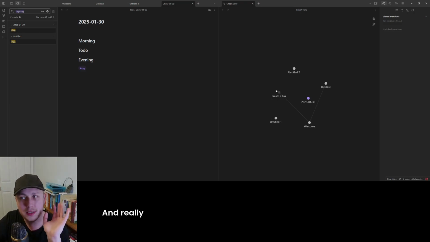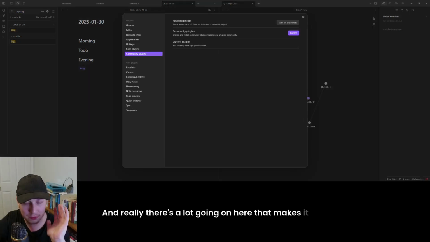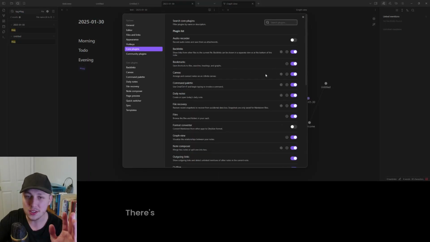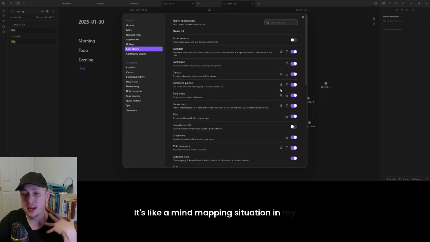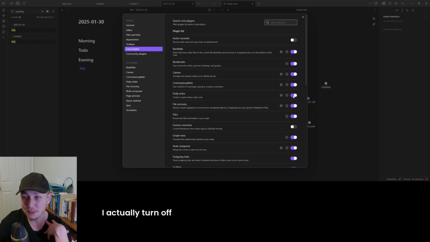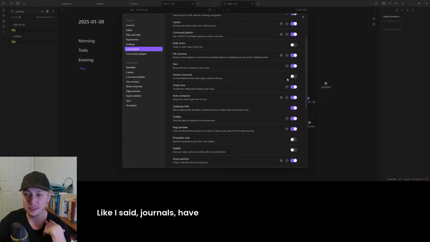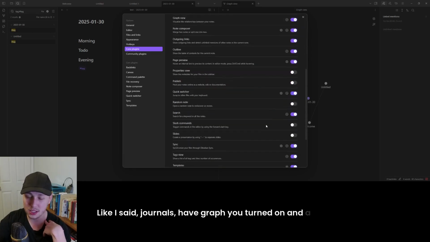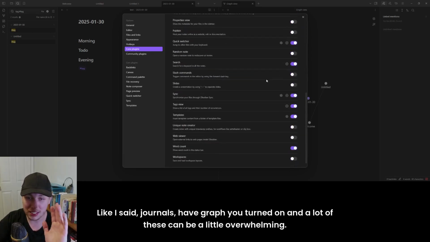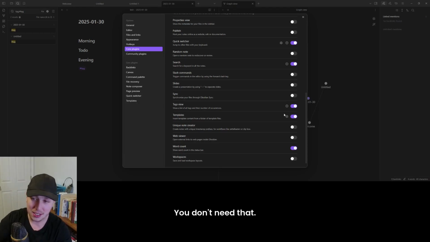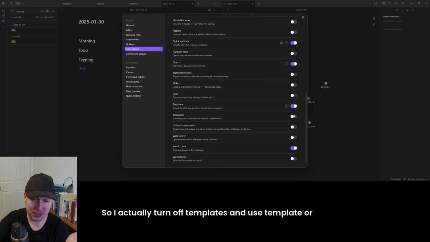And really, there's a lot going on here that makes it look different than what I'm using. There's a lot of core plugins that I've turned off and on. There's Canvas, which is another cool thing. It's like a mind mapping situation. In my notes, I actually turn off daily notes and use a different plugin. Like I said, journals. I have GraphView turned on, and a lot of these can be a little overwhelming. Again, you don't really need half of this. I don't have Obsidian Sync, so you don't need that. I have a templater, so I actually turn off templates and use templater. I think that's how it goes.